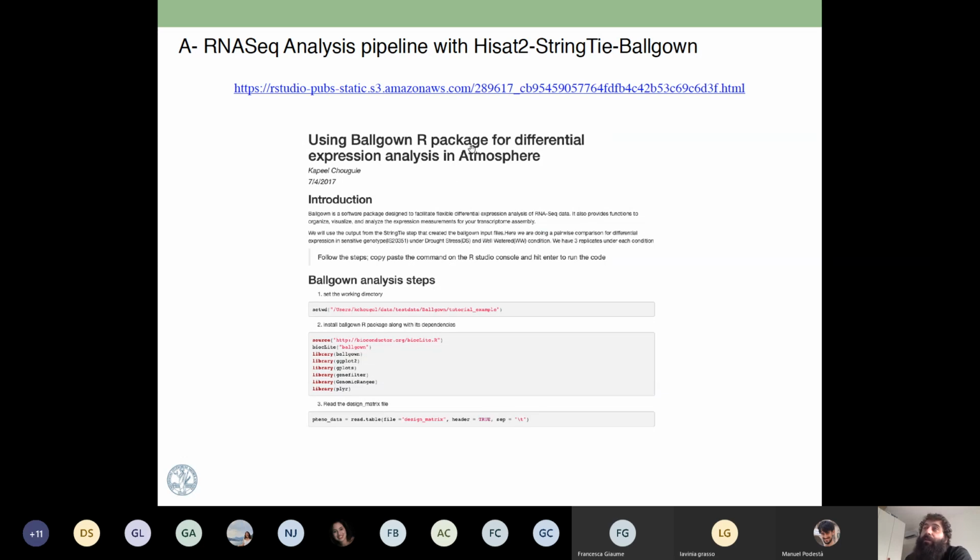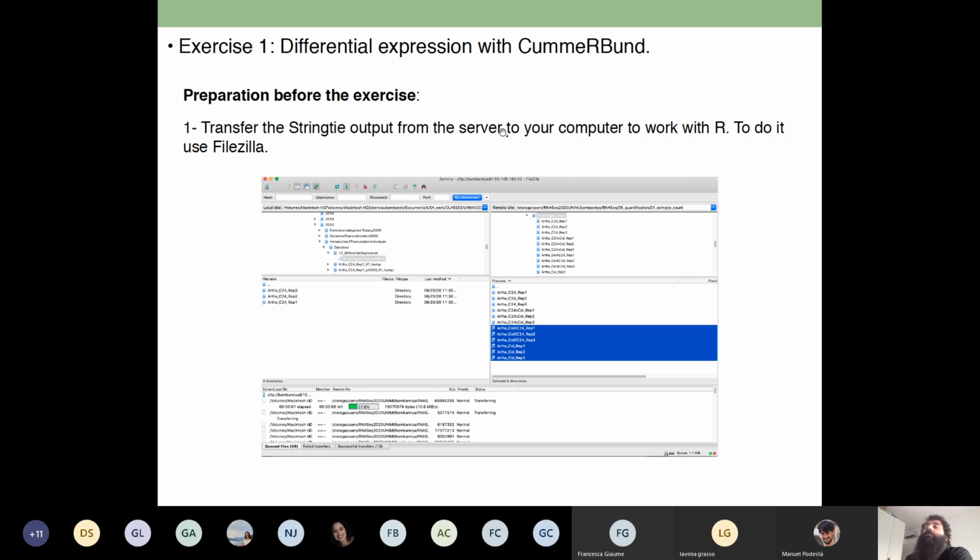If you are more interested, this is a good manual, a good tutorial here in this link. So you can always go there. And of course, before you do that, you need to set up your system. The first thing that you need to do is transfer the StringTie output from the server to your computer using R, okay?